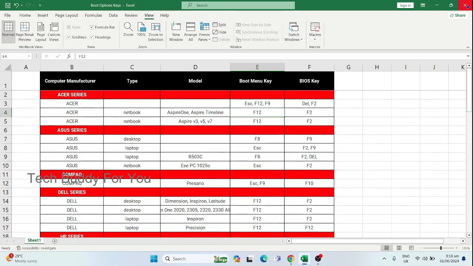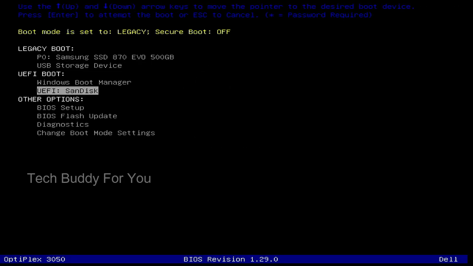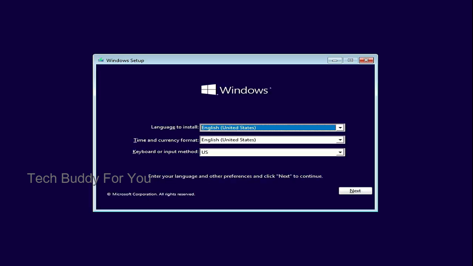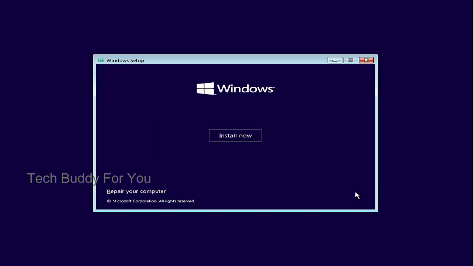Insert the USB bootable flash drive on the computer and power it on. Select the first bootable device as this USB. Select your language to install, time and currency format, keyboard layout or input method, etc. Then click Next. Click Install Now.